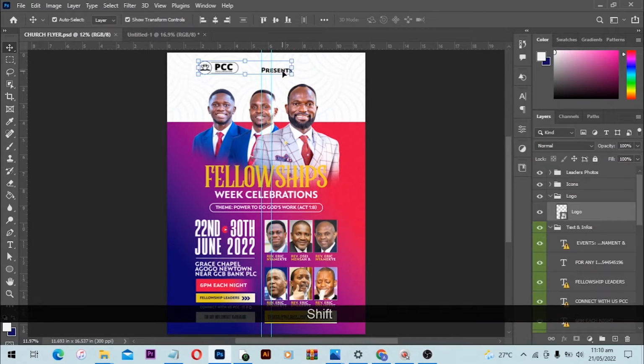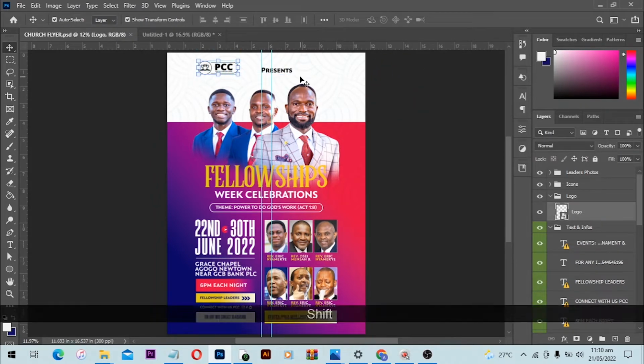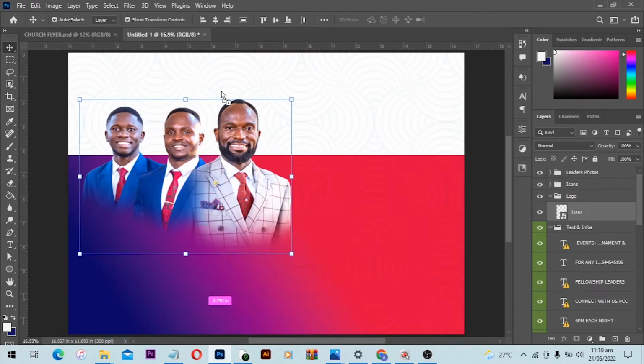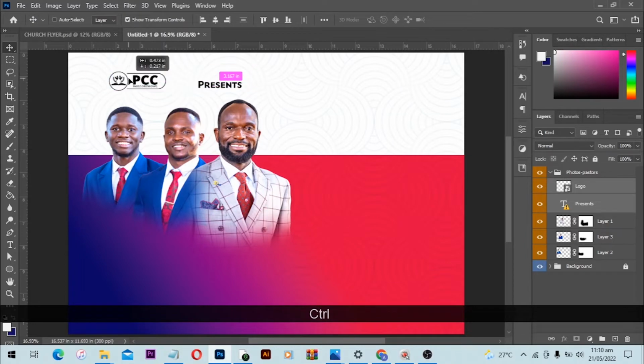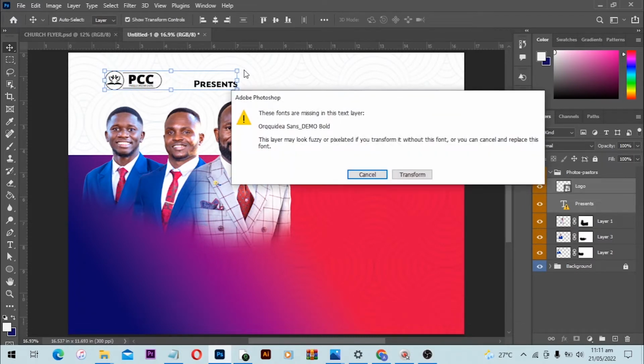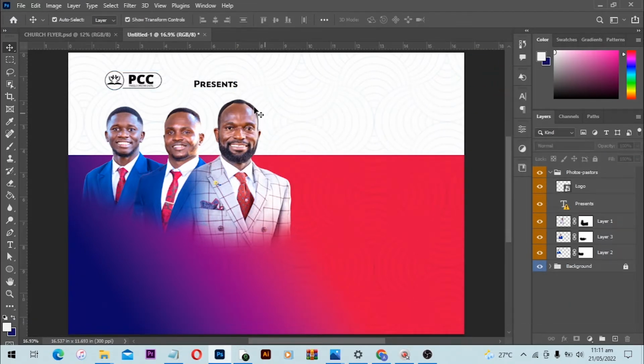So what I'm using to select both of them is that I first click here to select this one, then you click Shift and click on the next one, click and drag this one into Photoshop. Then I can place this one somewhere here. Okay, I'll click Enter to accept changes.